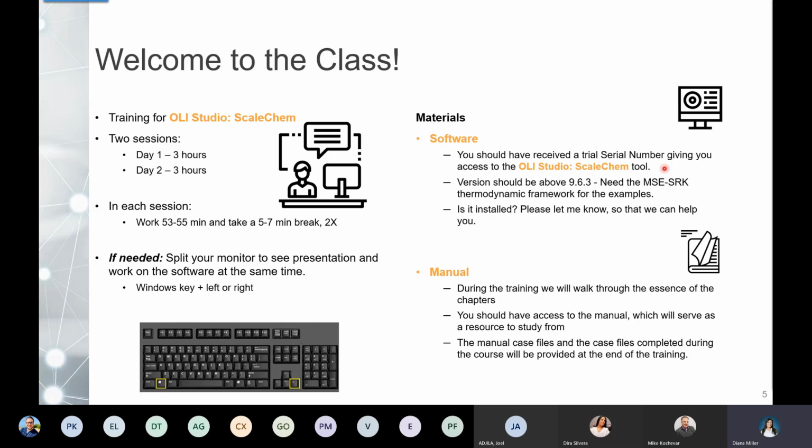I just want to make sure that everybody has the software installed. Ideally, it will be nice to have versions above 9.6.3 because we will be working with the MSE SRK framework for this class. So let me know if you have it all installed, and if not, we can help you to get up and running so that you can use the software as we go in this training.